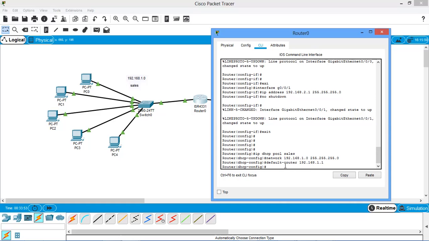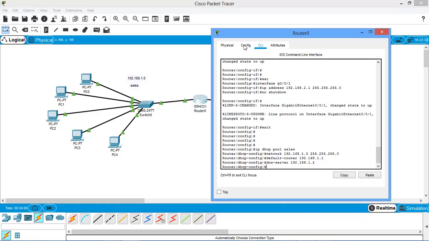Okay, other things too. Like if I have a DNS server, I want to add a DNS server if I have one. If my DNS server is 192.168.1.2, for instance, I press enter. Then if you check other things too, here, I've added the DNS server.